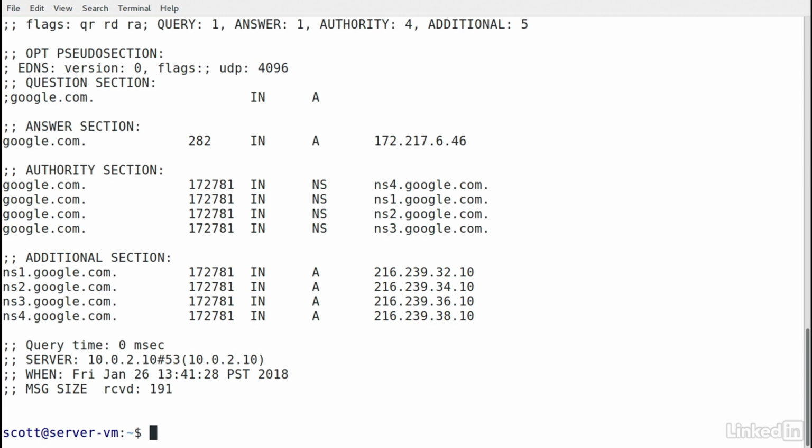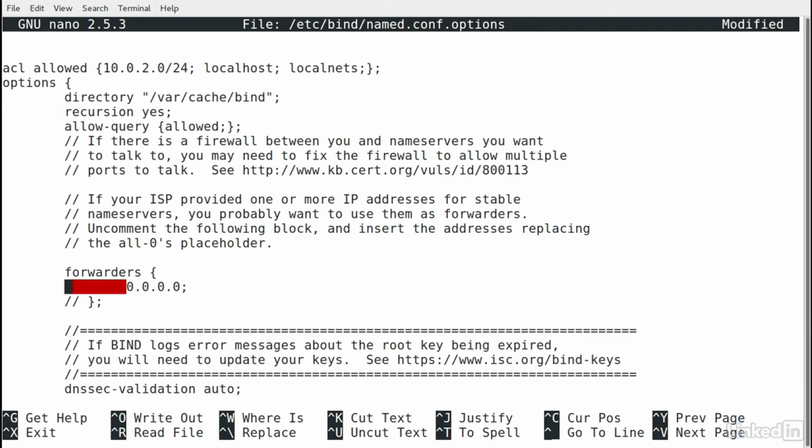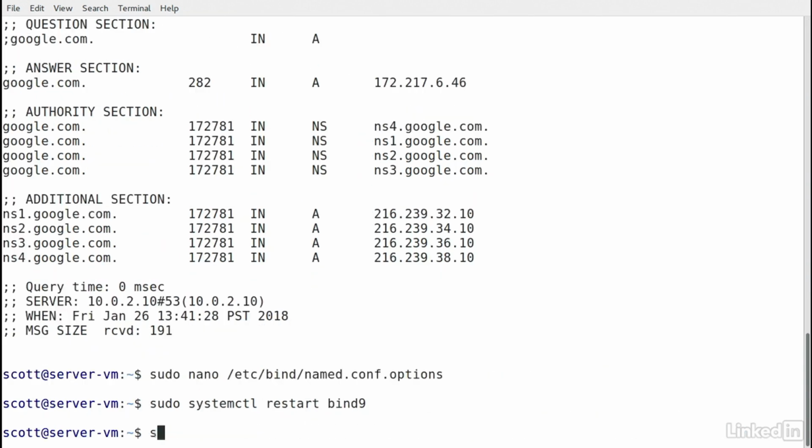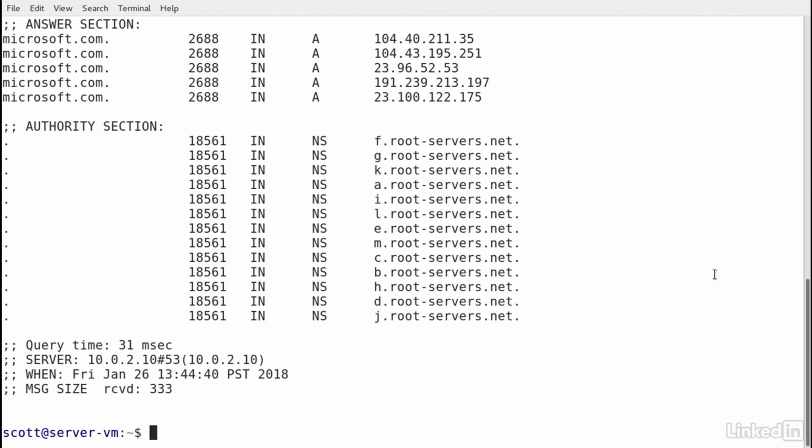To do that, we'll set up a list of servers that this server will forward its queries to. We'll do that with a forwarders block, which is already defined here in the options file, but is commented out. I'll replace this with 2 of Google's public DNS servers, 8.8.8.8 and 8.8.4.4. I'll save this file, and I'll restart the bind server. And now, when I query for a domain, my name server will send the request to Google's DNS servers to perform the recursion rather than taking care of it itself.